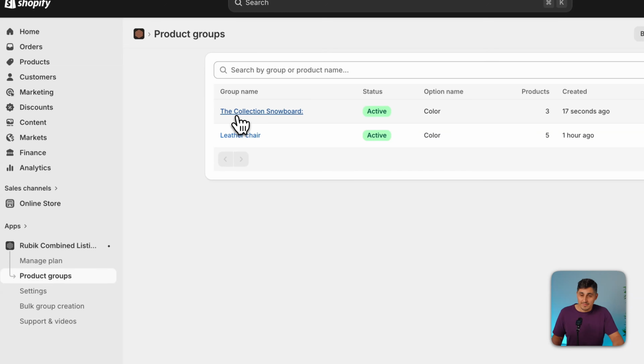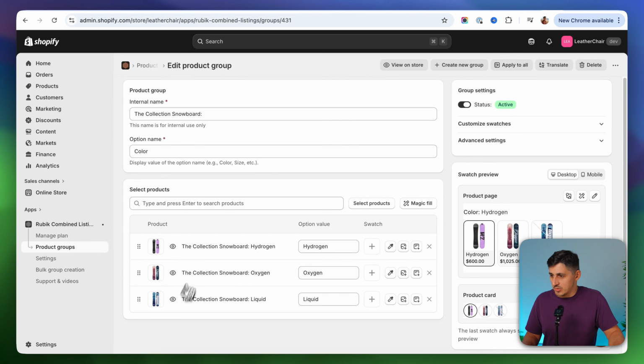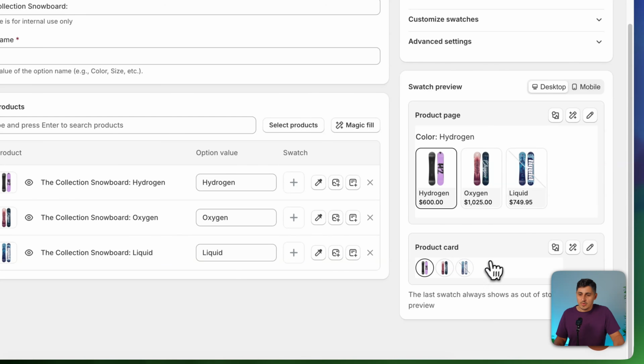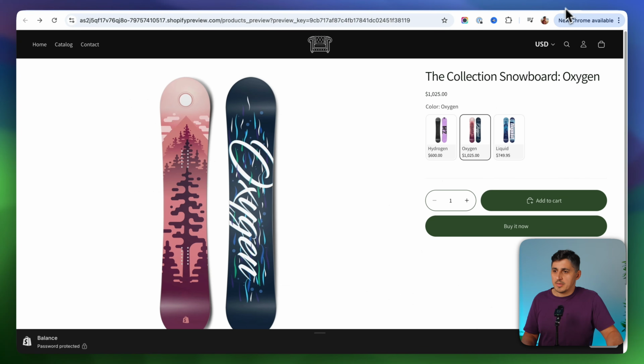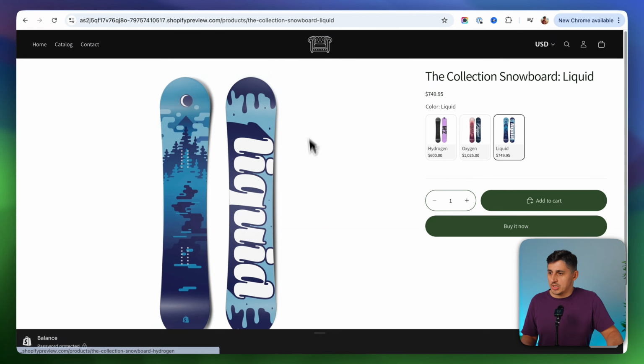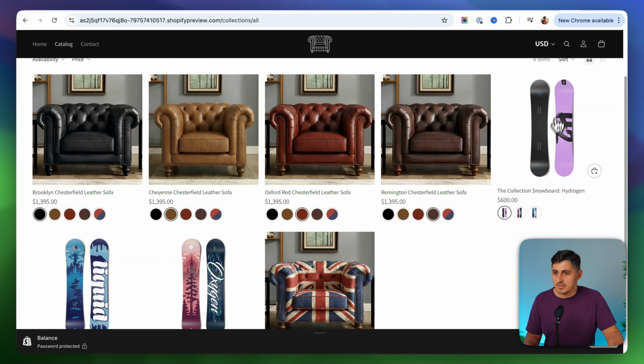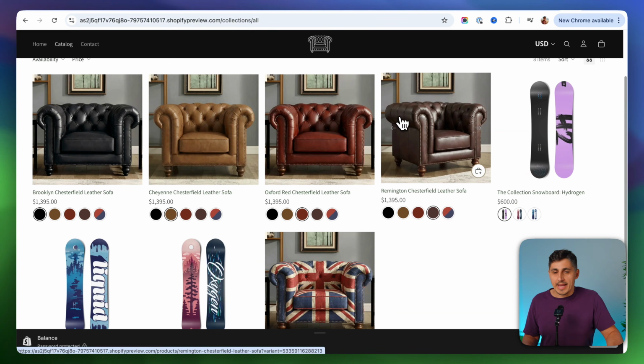And here it is. We have now the snowboard collection, which looks like this. We have 3 snowboard products and we have the swatches and this for the product card. And on the product page, it will look something like this. If I click on the widget, I'm going to navigate between the snowboard products. And if I go to the catalog, I'm going to see the snowboard products the same as I had the chairs.